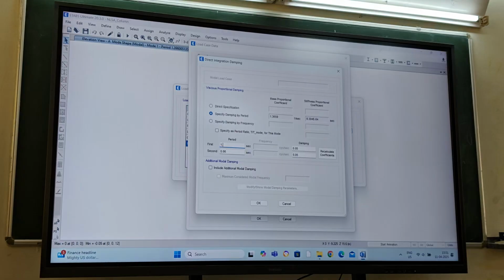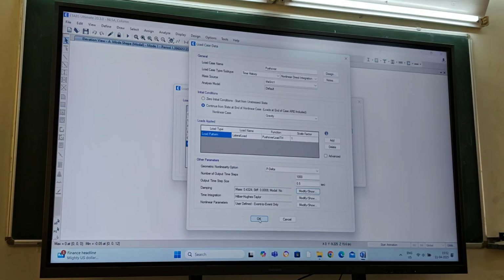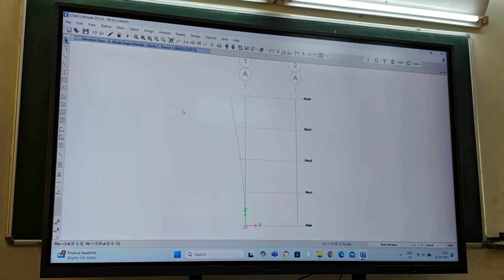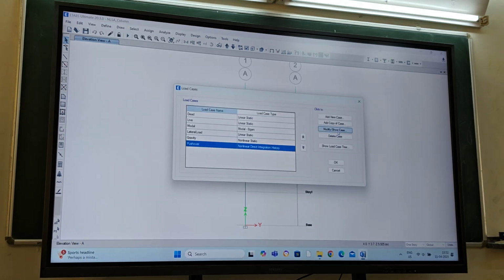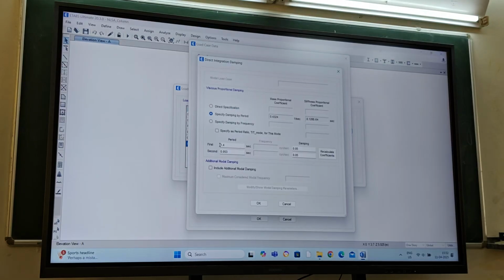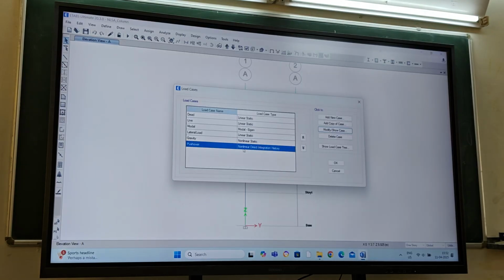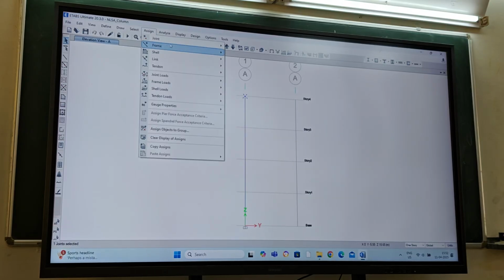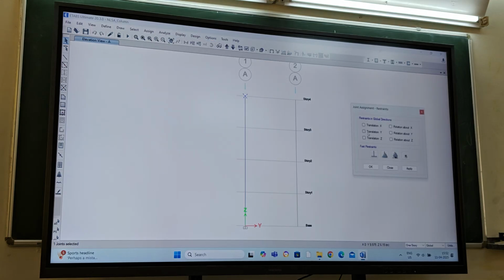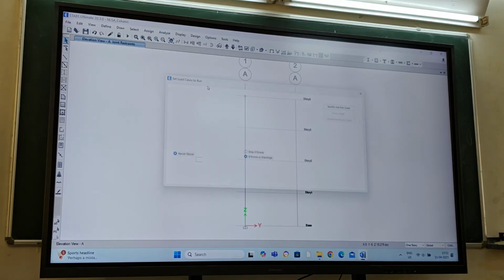So this is 1.4 and this is 0.05. Okay, so now let's analyze for the lateral load.